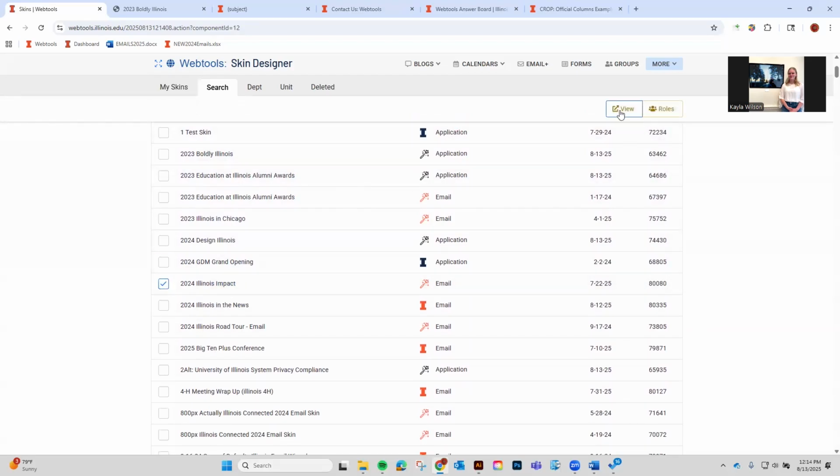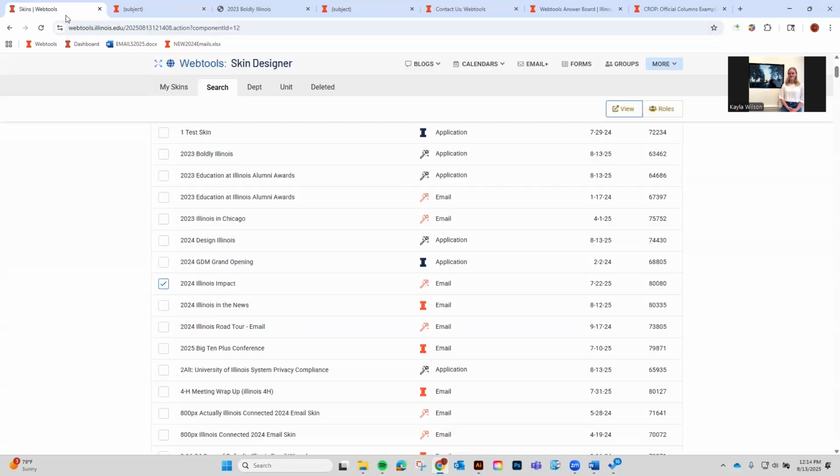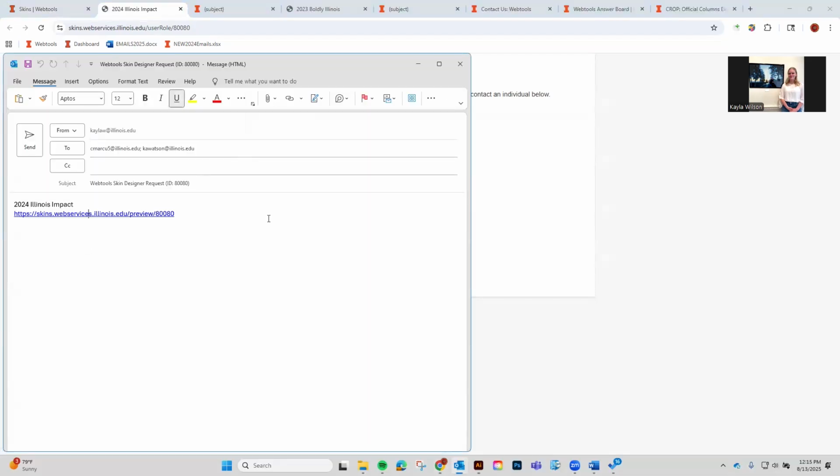I can view the skin and I'm like, oh, hey, I need access to this email skin. I can click roles, I can view who has access to it, and I have the option to email the admins to request access to this skin.